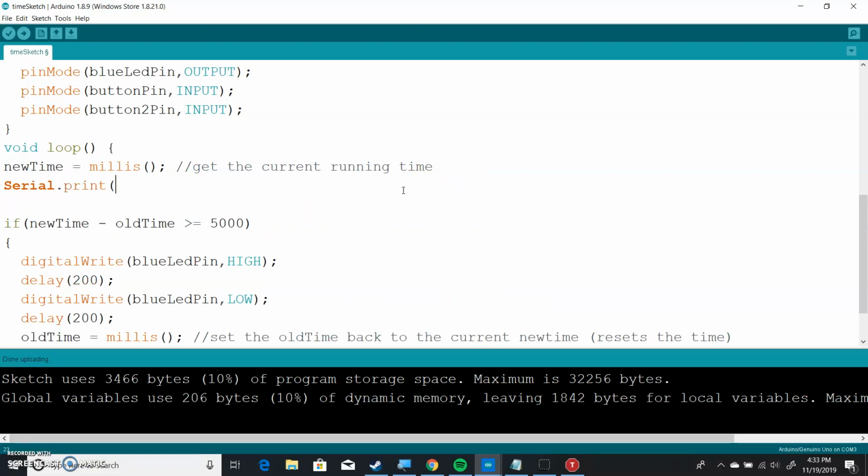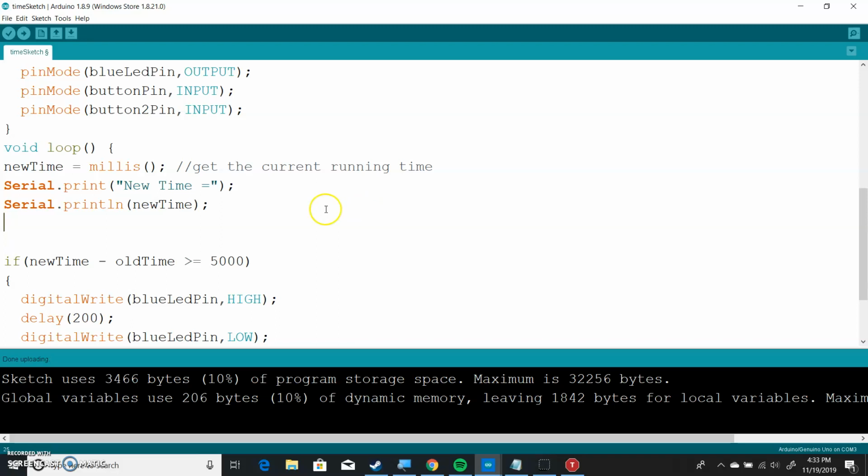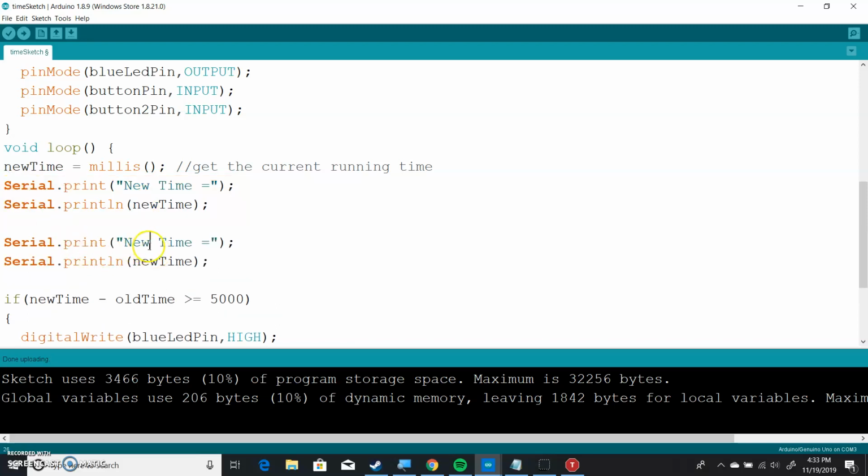Serial.print. We're going to put new time equals. Okay. Then we're going to do that for old time as well, okay? And now we're going to say old time. Okay? So what's going to happen here is it's going to go ahead and print out, and we can actually delay this if we want. It'll print out pretty quick, but that's fine.